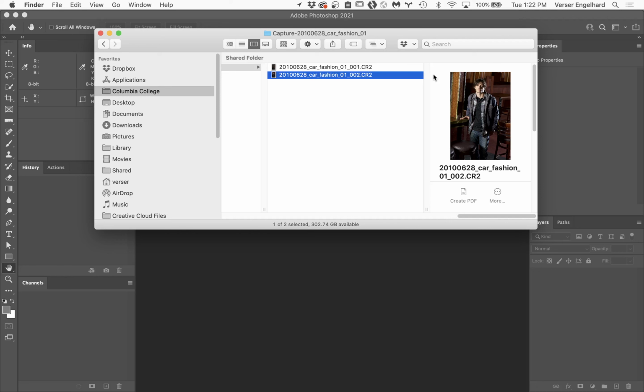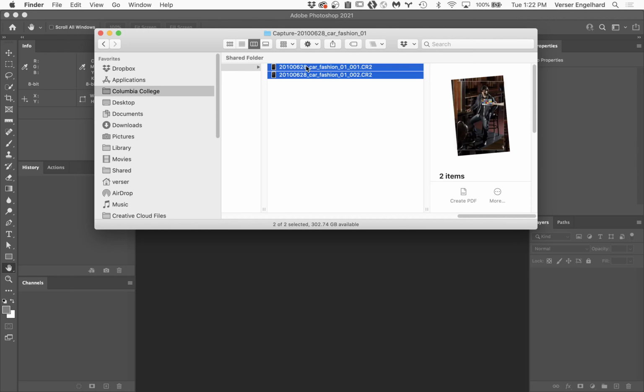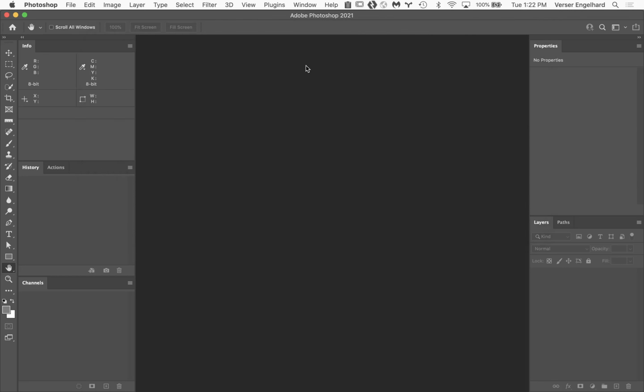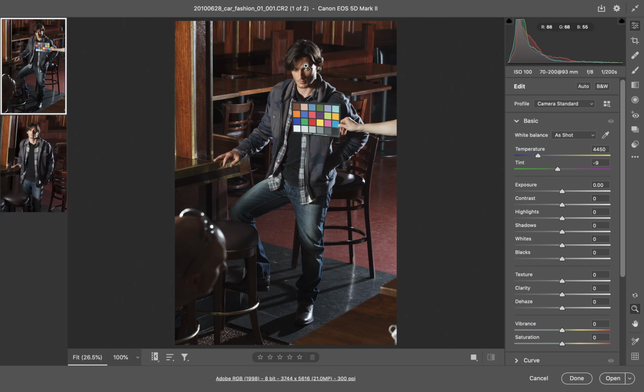You want to work with the file that doesn't have the color card in it, but you need all the information that the color card provides. So select both of them first, and then open both of those, and they should both open up into Camera Raw. And you can see in my case, they have.